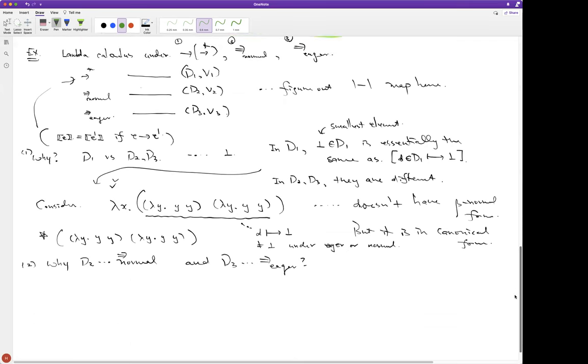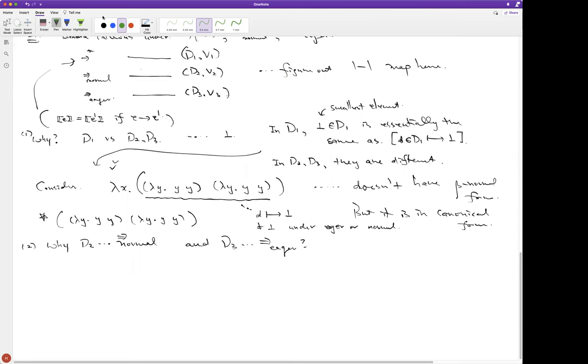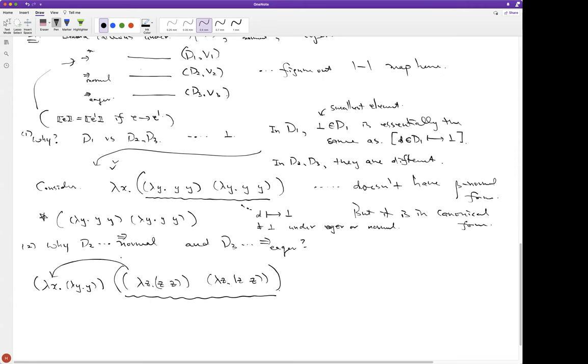Now look at normal order evaluation and eager evaluation. Consider the lambda K cluster, which takes X and just ignores it and returns. Suppose that we are passing this argument, lambda Z, the same argument that we keep using. Under normal order evaluation, this entire argument, without being evaluated, is passed directly to this function. But under eager evaluation, we will get stuck here. This one will go on forever.